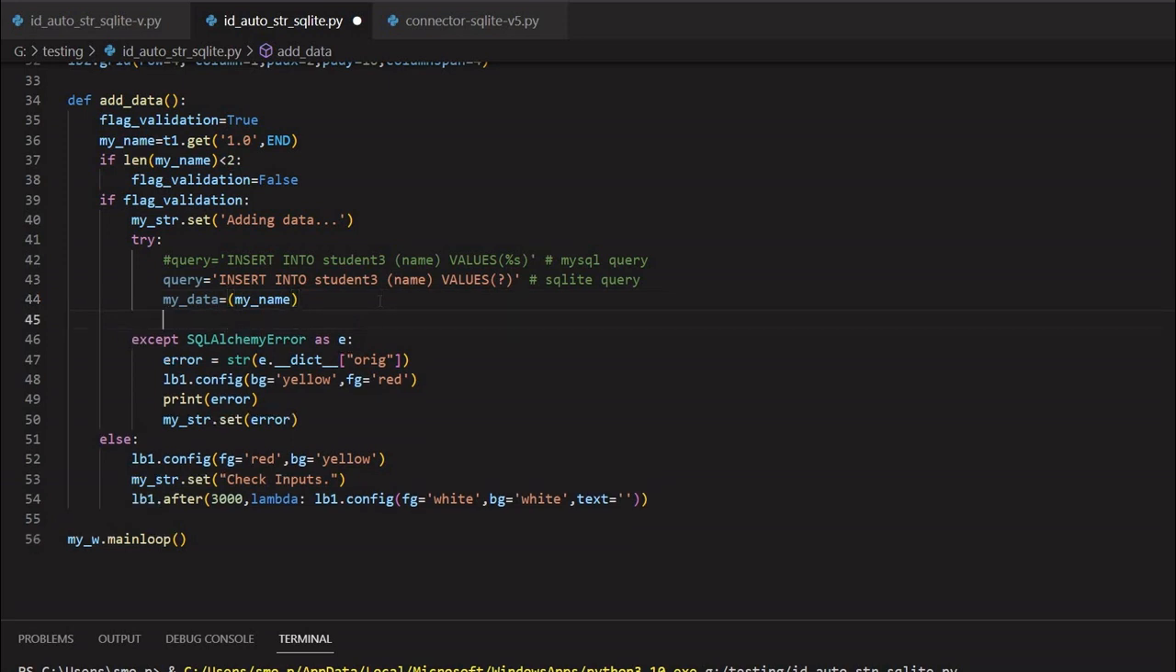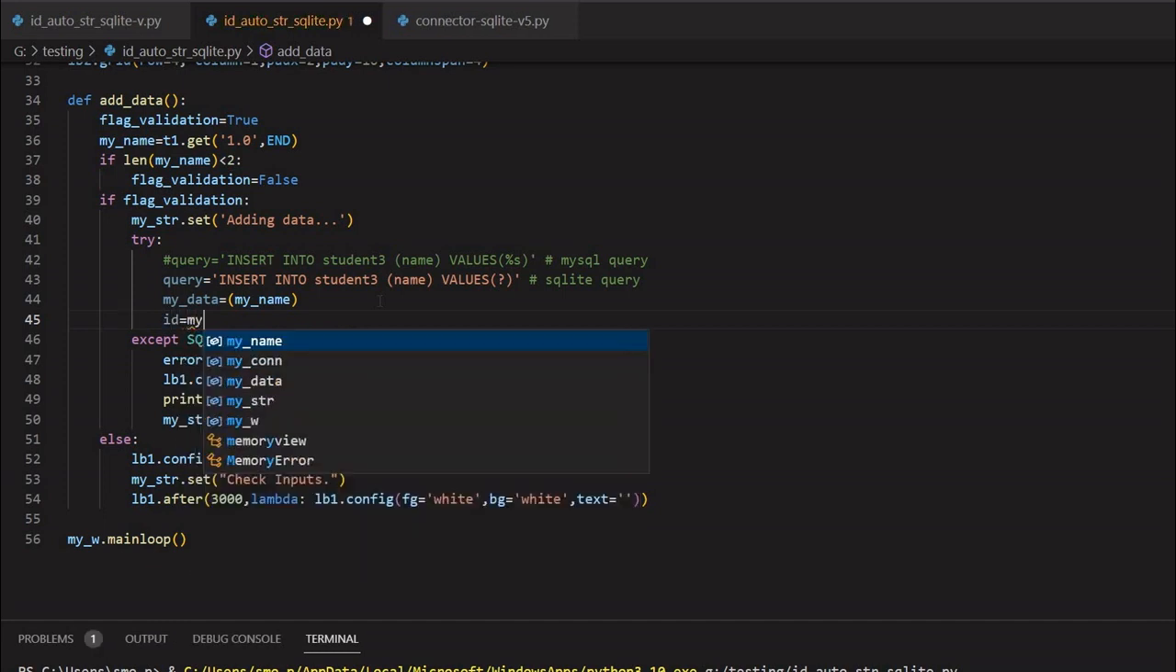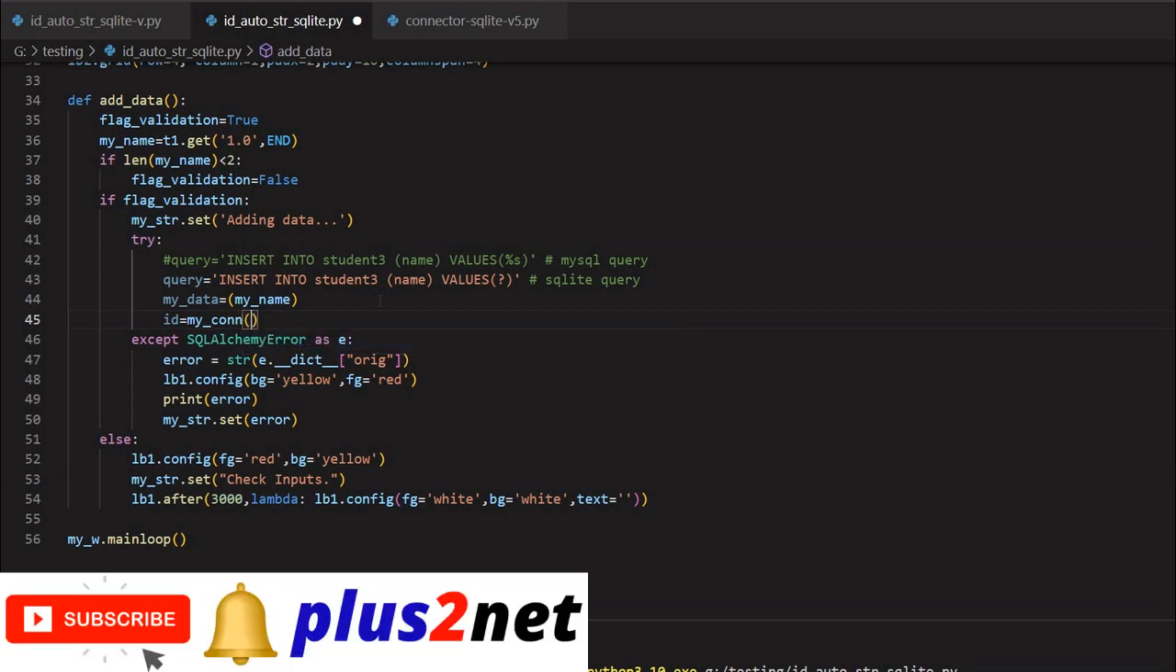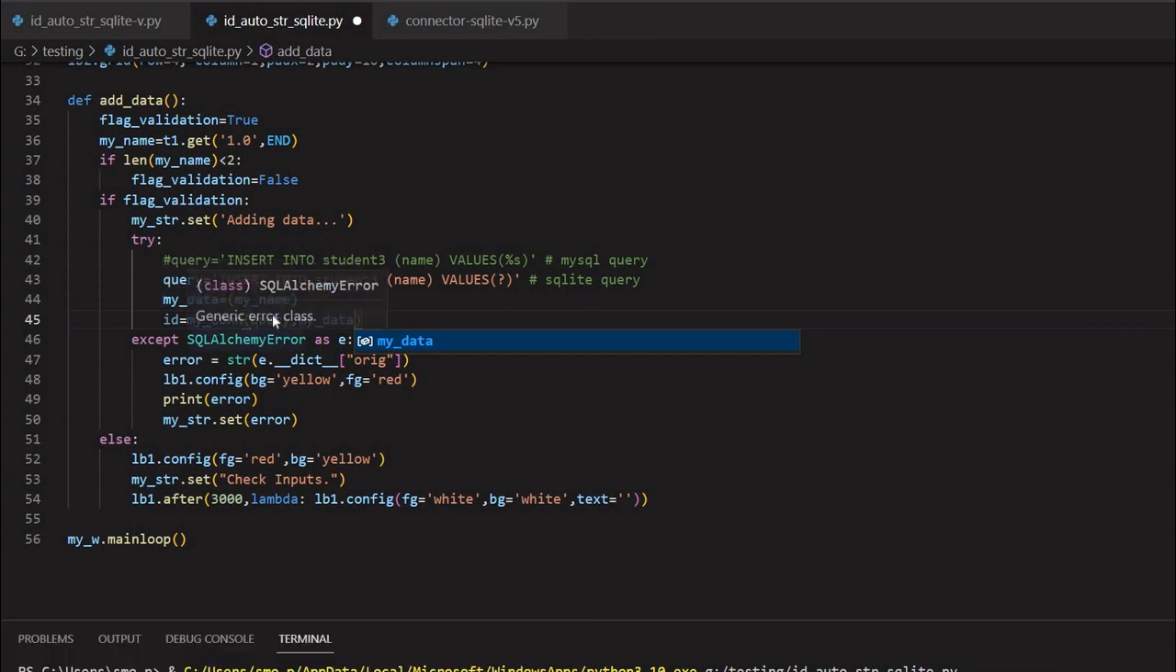So next, now let me just give an ID. What I am doing is my connection. My connection at the top we have discussed. This is a connection string or connection object based on MySQL or SQLite, whatever you have used. Now inside that, two things: query, whatever we have written at the top, and my data. Here I am passing this data separately, not as a part of the query. The reason is to prevent the injection attack.